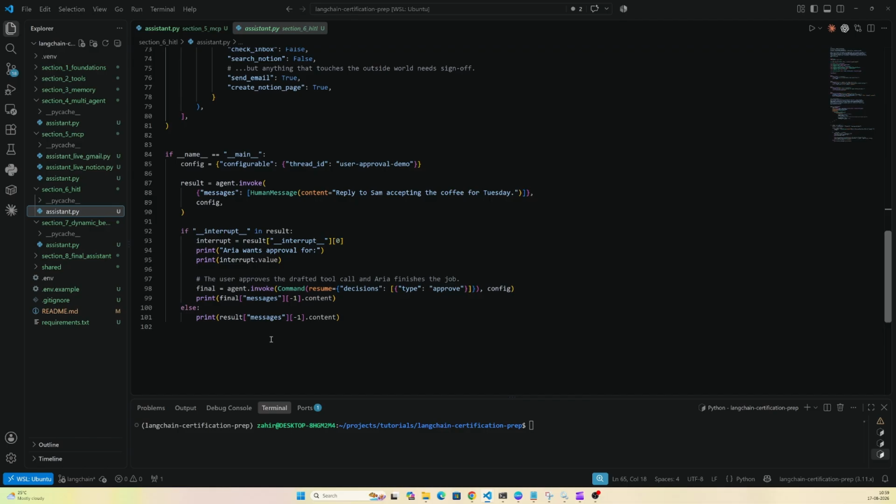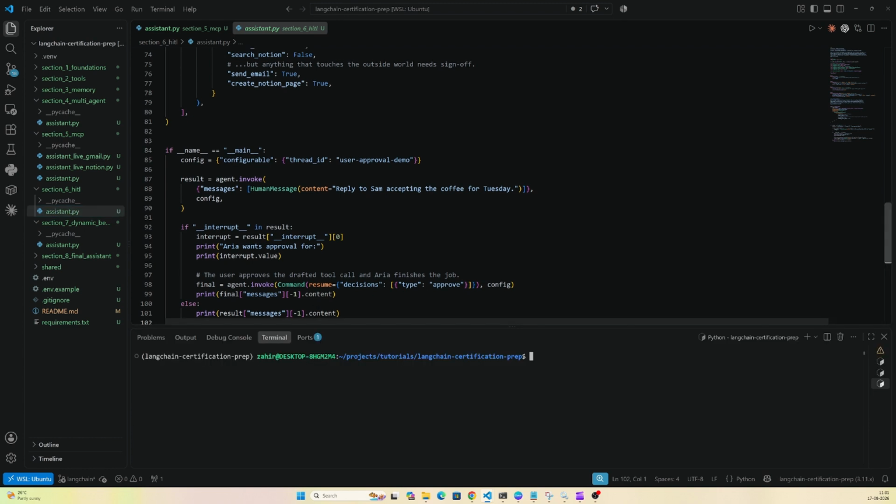The user takes a decision. If we've decided that we want to approve it, and this could be approve, edit, deny, you can go through the documentation to know more about the different decision types available, but mainly those are approve, edit, reject, and respond.